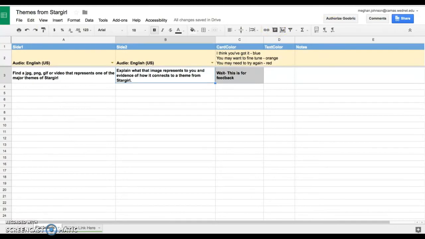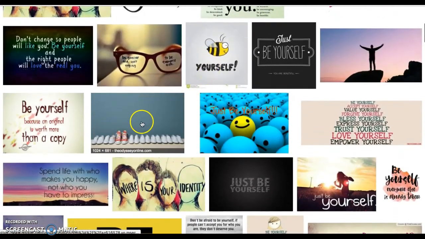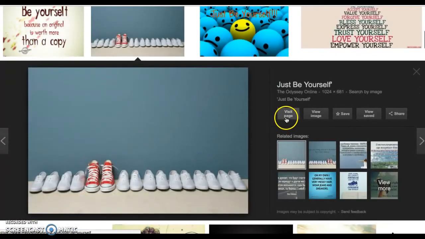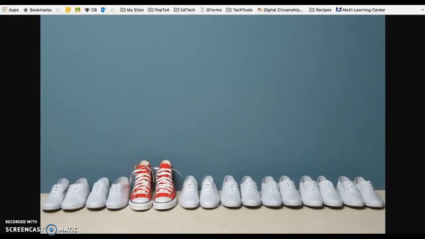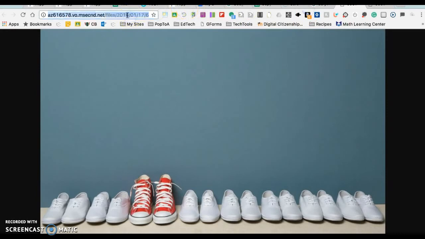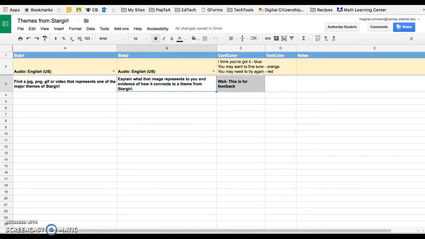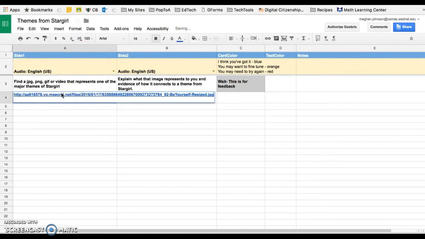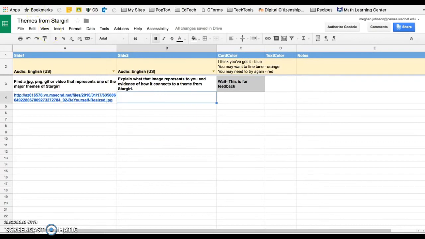So if I found an image that I want, maybe I go to Google Images, and this is an image that I think represents Stargirl, I can click on it. And I don't want a link to a website, I want a link to the actual file or image. So I'm going to go to View Image, and I'm just going to copy this URL. And if I go to the end, I will see it ends in JPEG, so that's going to work just fine. I can copy that and paste it here. So if I was the student that got number 4 when I walked in the door, I'm just going to paste that, and then I can explain my thinking here.